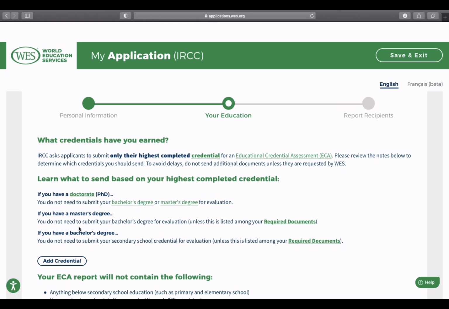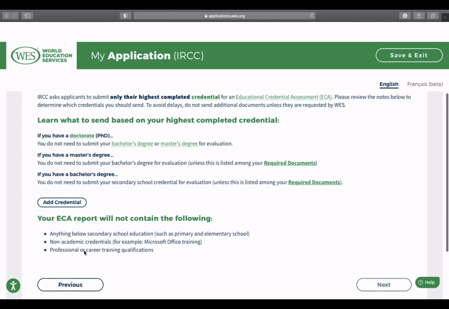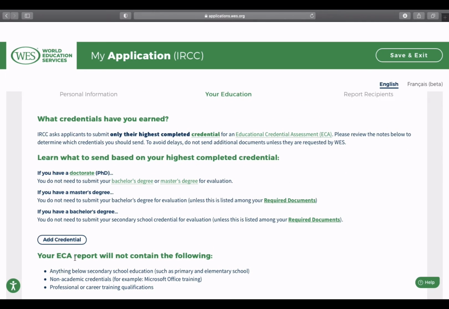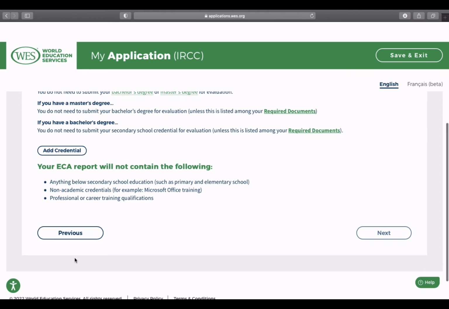For someone that has a BSc, master's and PhD, you just need to evaluate only your PhD. You don't need to evaluate your master's and your bachelor's. That's what they're saying. And if you have a bachelor's and a master's, evaluate only your master's. If you have a bachelor's and a postgraduate, evaluate only your postgraduate. But if you have just a bachelor's, you want to evaluate that. So here we're going to add credential.